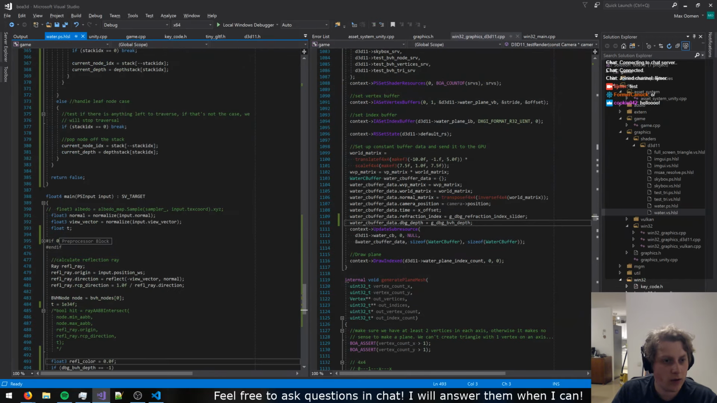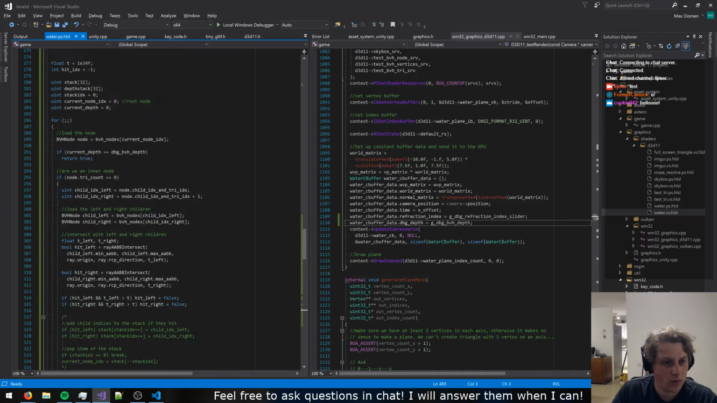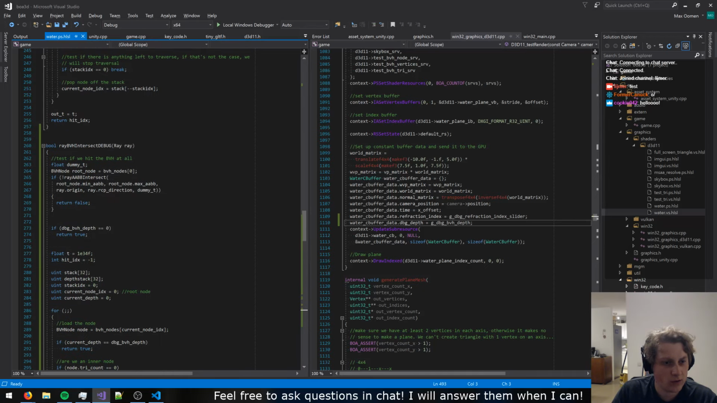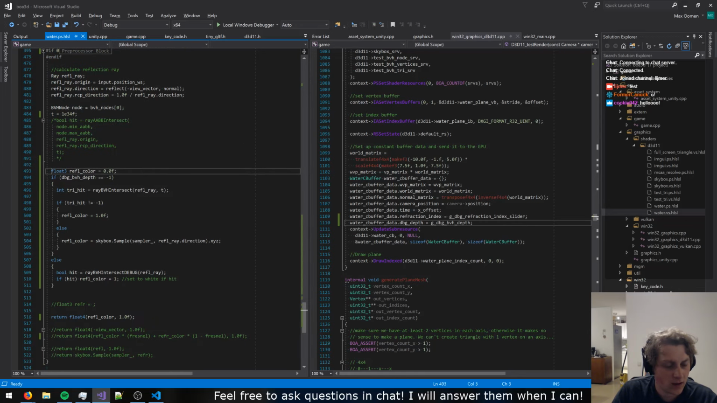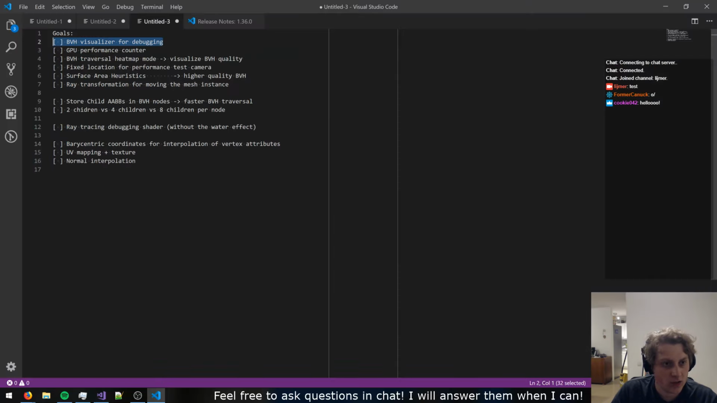Is there a way we can color these a bit better? Perhaps based on the node index, we can give them colors. Would that work? I don't know. Let's keep it like this for now. So that's actually the first thing done really quickly.